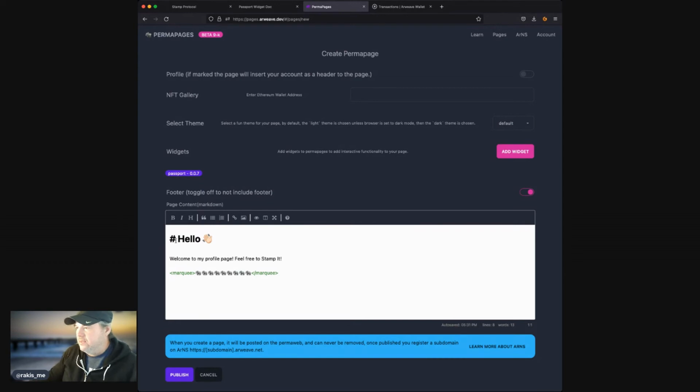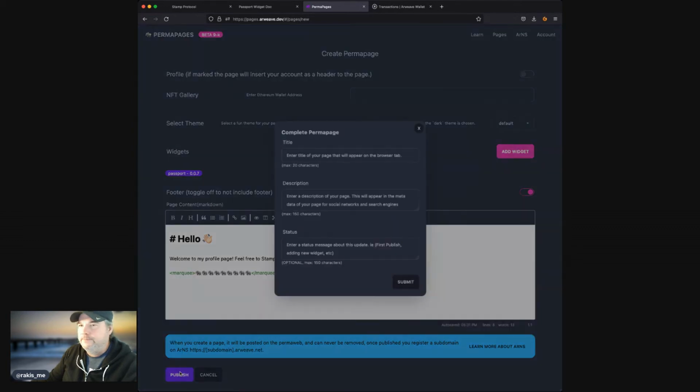So you can type headers and different headings, and you can use emojis. And you can even use old HTML. In this case, we're using a marquee, and we're going to have some elephants kind of rush across the screen. We can choose to include a footer or not. And that's it. So here we just click publish.